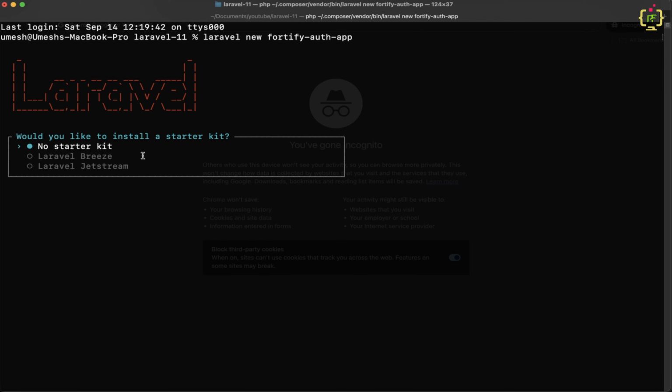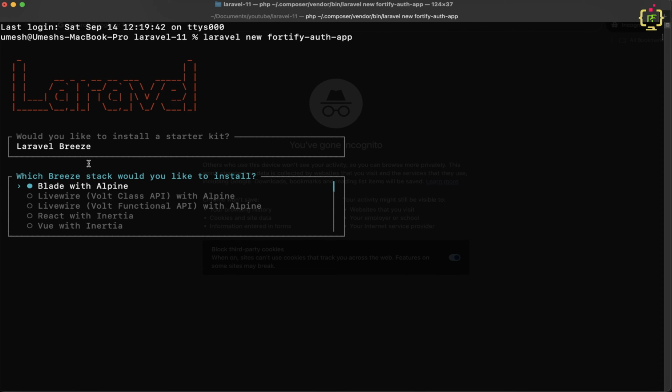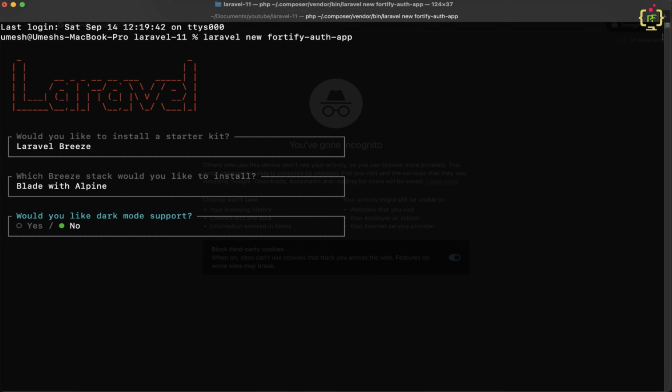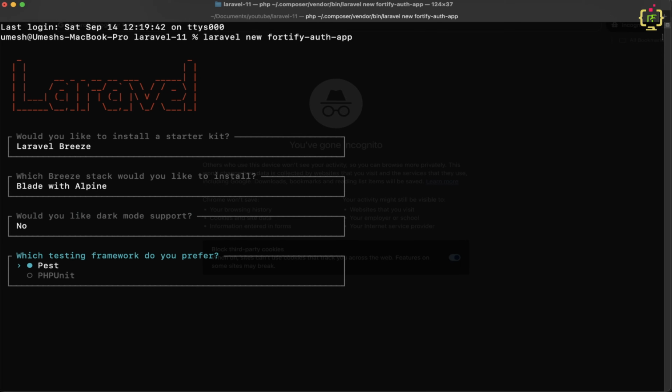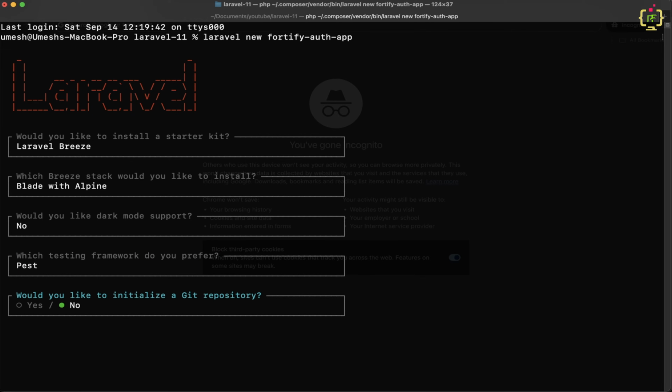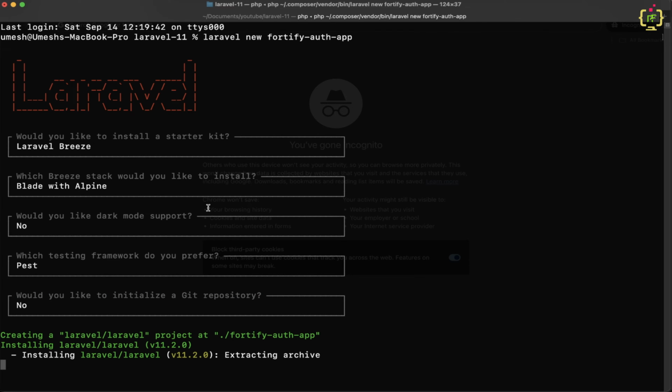So I will choose Laravel Breeze. I will hit enter. Here it asked which Breeze stack would you like to install. I will choose the default, Blade with Alpine. Next it asked would you like dark mode support. I will choose no. And for the testing framework, I will go with Pest. Let's hit enter. I don't want to initialize the Git repository, so I will say no. Now this started creating the Laravel Fortify app.